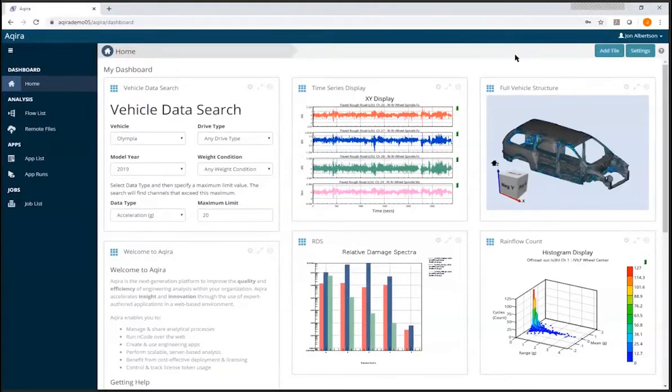So this is an instance of Aqira. You can probably see I'm running a Chrome browser. I've logged in already, and I've logged into the Aqira system. And this is the dashboard you see when you log in.